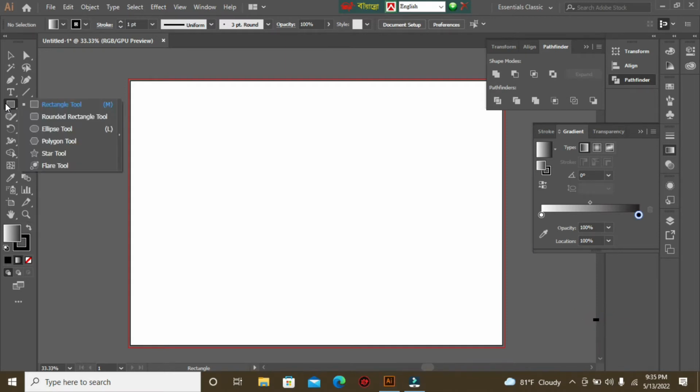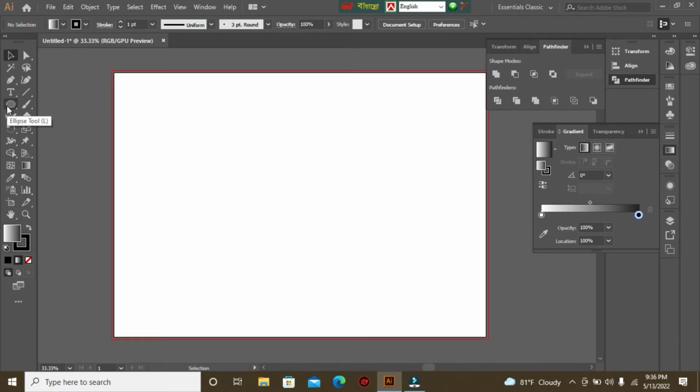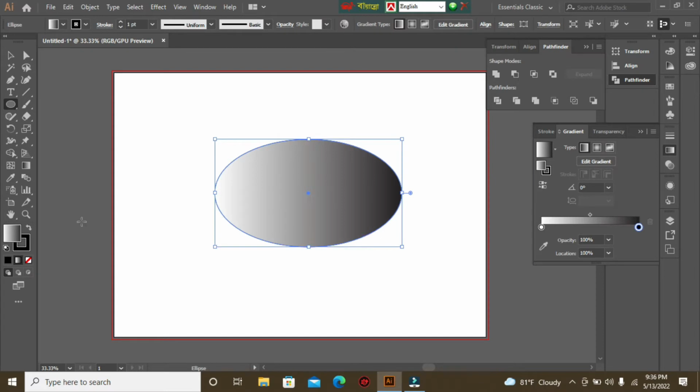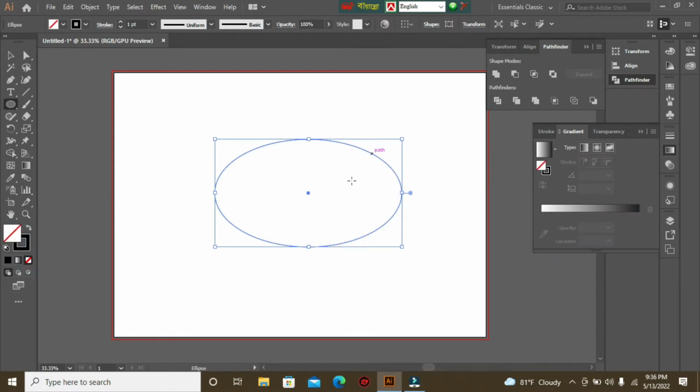Then select the ellipse tool. You can see the ellipse tool here, and draw a circle like an egg and turn off the fill color.